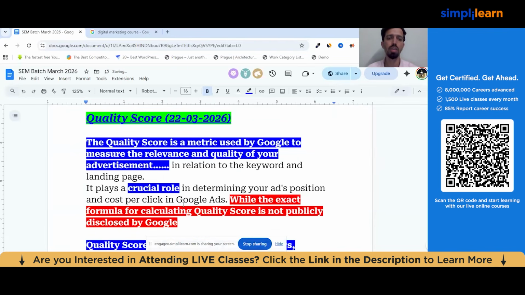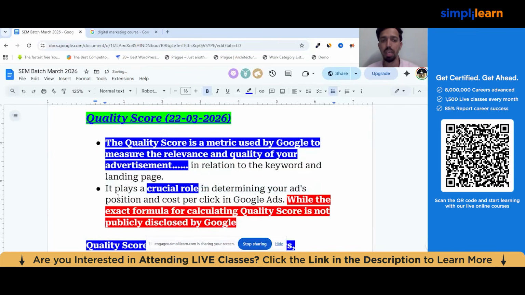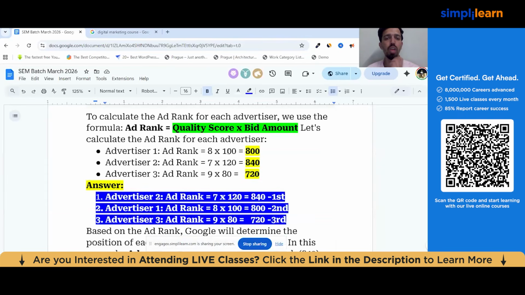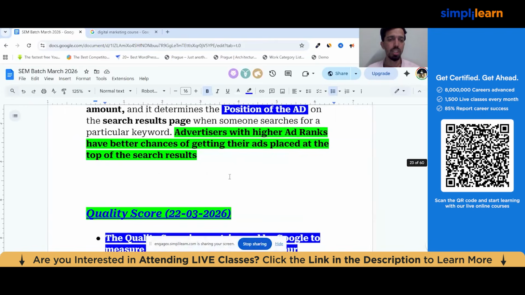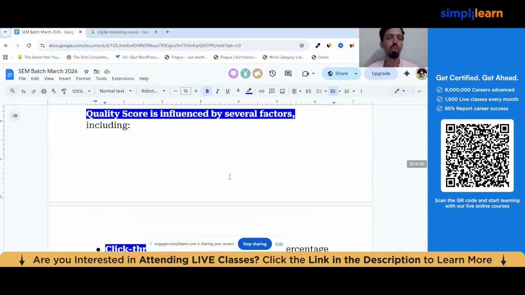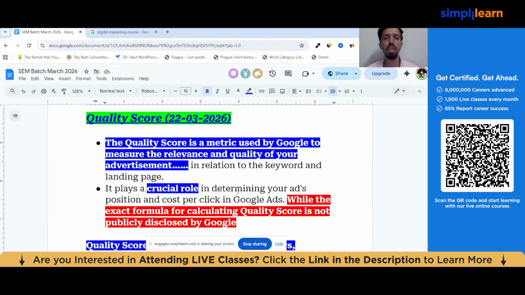So we have to determine it into two aspects. I'll give you one important meaning in that. It plays a very crucial role because, see, if the quality score is not there, we can't get the ad rank, which is very, very important. So we need to focus on what this quality score is. It is very crucial in determining your ad's position and cost per click in Google Ads. But the twist in the tale here is that the formula for quality score is not publicly disclosed by Google.